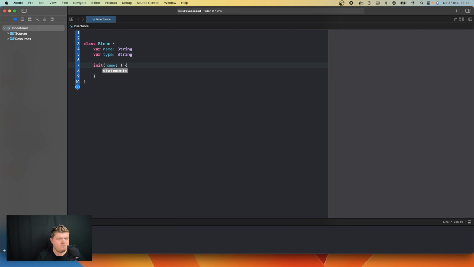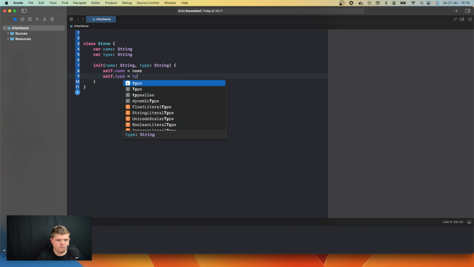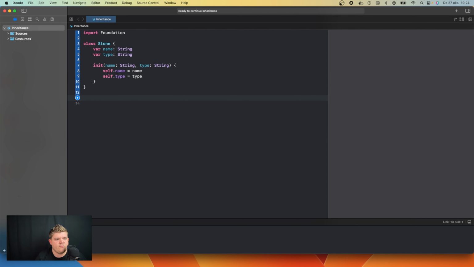So it's going to be name, it's going to be a string. And the second one is going to be type. This is going to be a string like this. And then we have self.name is equal to name. Self.type is going to be equal to type. Okay, so now we have our class stone.